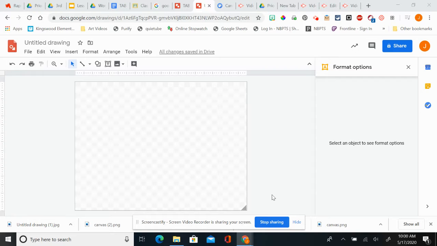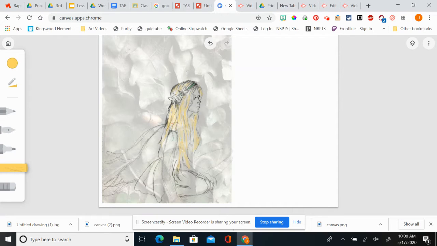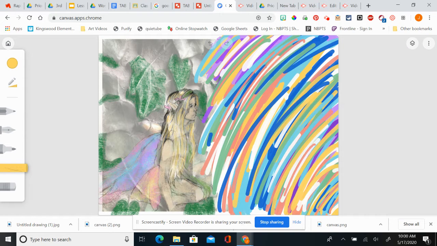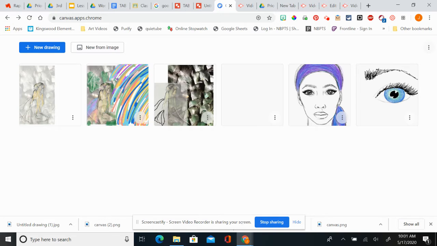Hey guys, I wanted to show you how you can create a collage from your own artwork and maybe some pictures that you have either in your Google Drive or on your computer, as well as some digital drawing. So here is an example of one that I created just using some colors and a drawing that I did and a picture that I had taken. So I'm going to go ahead and show you how I did that.